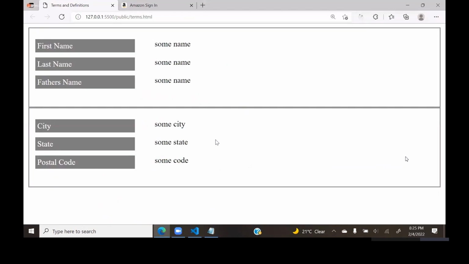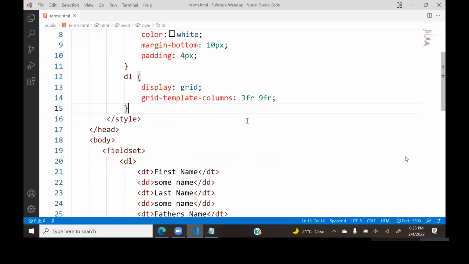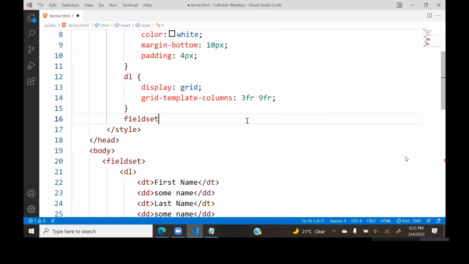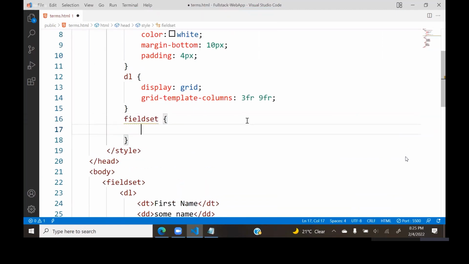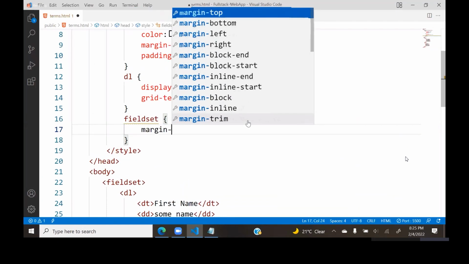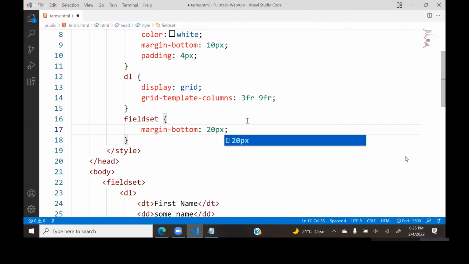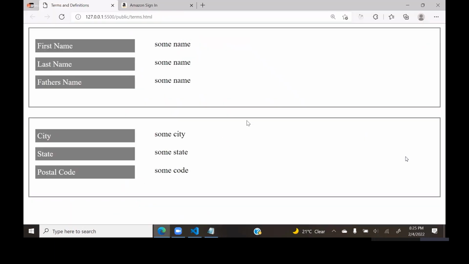And this is the field set actually. Observe carefully here. Wherever you are using field set, I am writing field set, and for every field set, margin bottom is 20 pixels. So there is some space between the field sets.